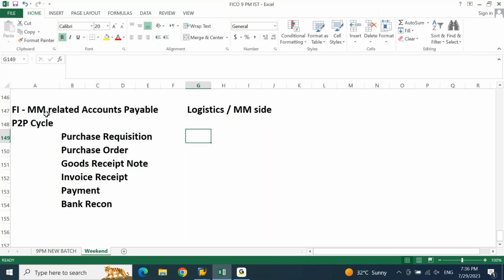So this P2P cycle, you must know, you must remember whenever you talk about accounts payable, right from the beginning, the moment you hear a term called accounts payable. If you're not talking about P2P cycle, whatever you tell in accounts payable is invalid. Nobody is going to say that you know accounts payable if you miss this. Your accounts payable is incomplete without P2P cycle.